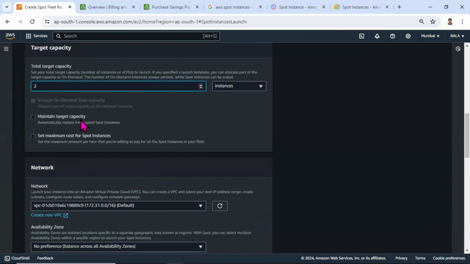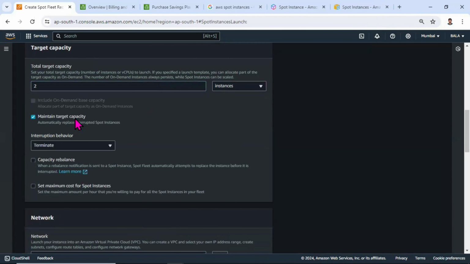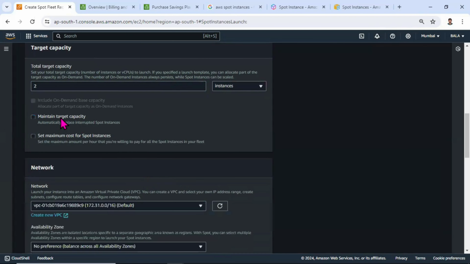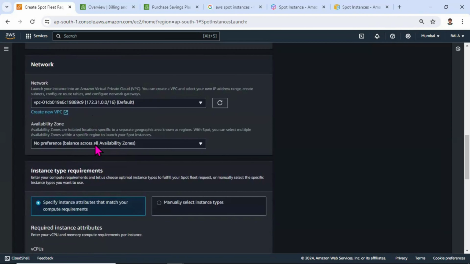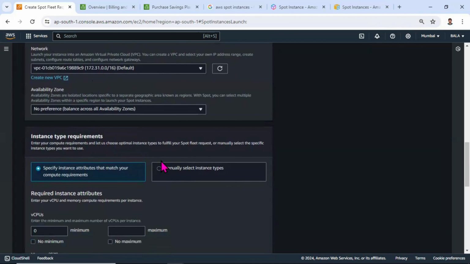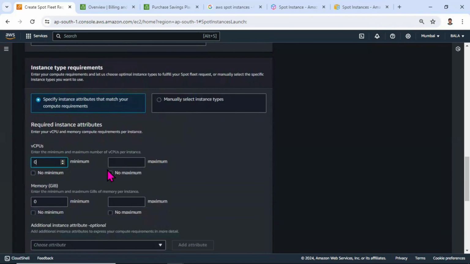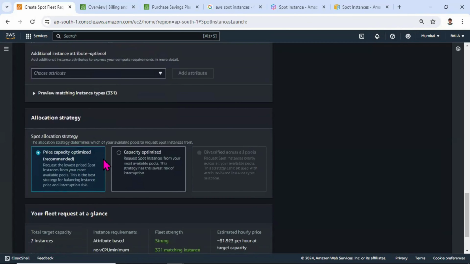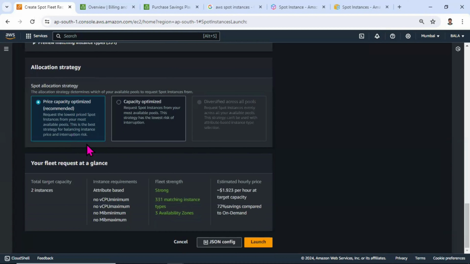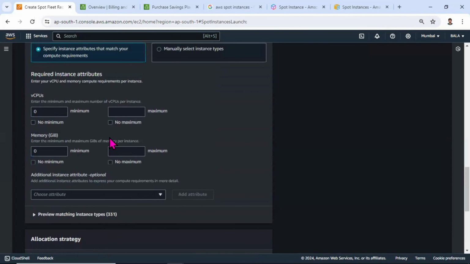We can define whether it should maintain the capacity, and if it is not maintaining, what should be done: terminate or stop. Based on that, we can select it. Coming to the network, we can choose whatever we want, and the availability zone also. Here we can set the vCPU and memory we require. Along with that, we can choose price capacity optimization or capacity optimized, based on price optimization.